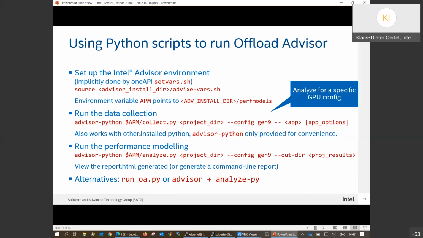Here it started with advisor Python. Is this important? In principle, not. You can use it with other installed Pythons. The advisor Python is only provided for convenience. Actually, I found that currently it requires Python 3.6 or 3.7 and doesn't work with newer Python. So therefore, in my scripts and in the playbook I used consistently advisor Python.